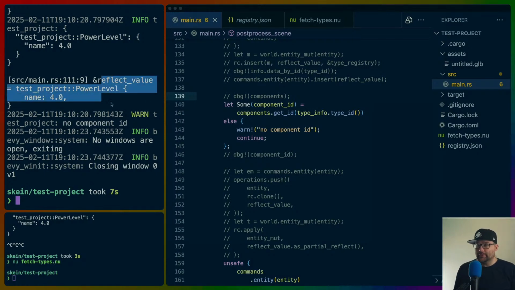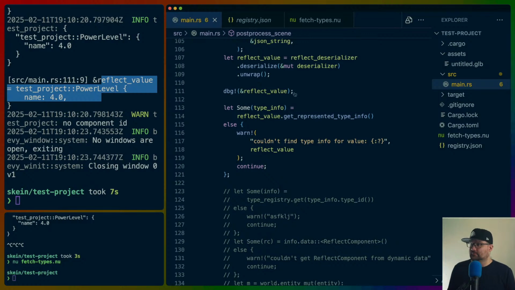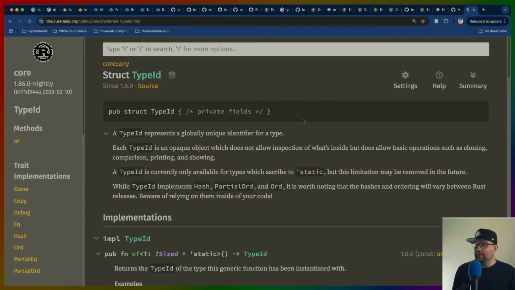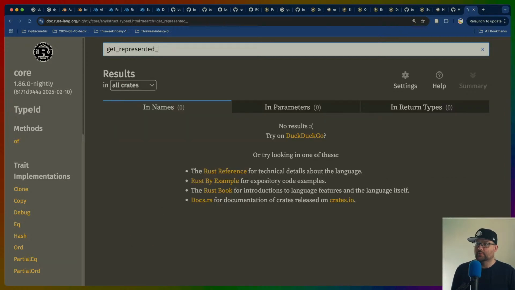Right, reflects value on 111, that's this, is power level, effectively a constructed power level struct. And get represented type info should give us that information, right? Unless this is an issue.